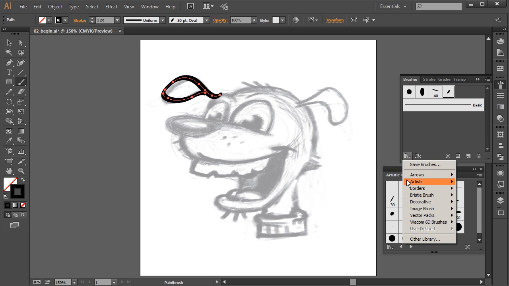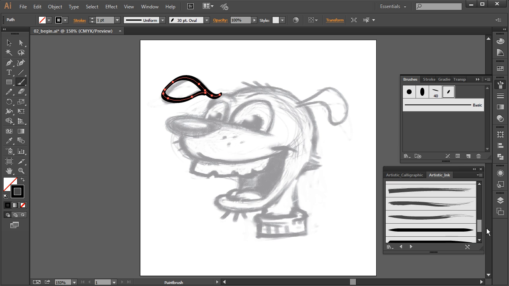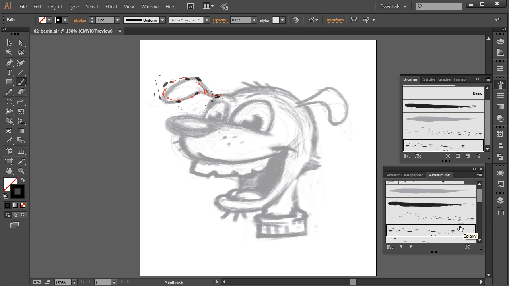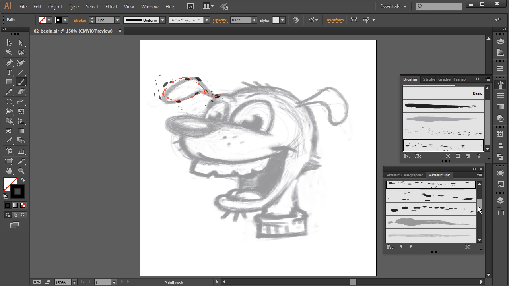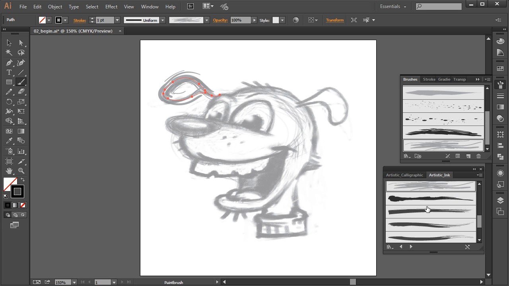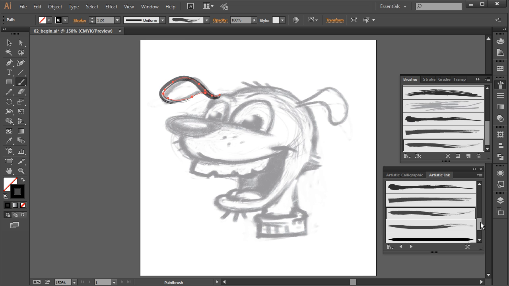Maybe we'll choose some artistic ink. You can see that we have lots of very cool brushes down here. Let's take a look at this brush. When I select it, you can see that the brush stroke I had selected actually changed. I can come down and preview any of these brushes that I want. This is very handy if you just want to take a look and see if any of these are going to work out.